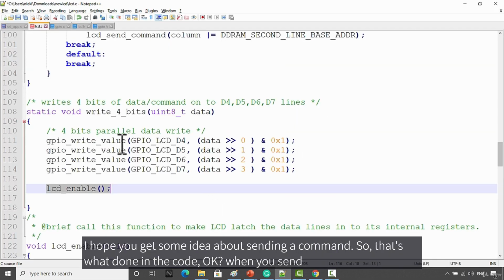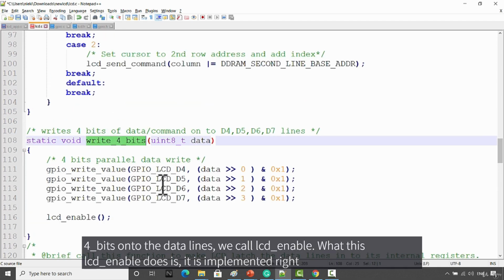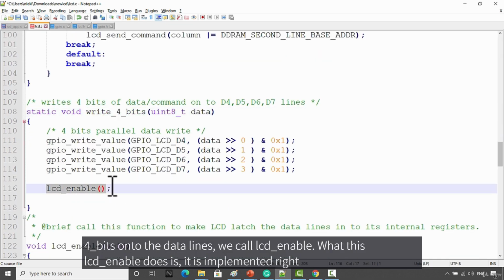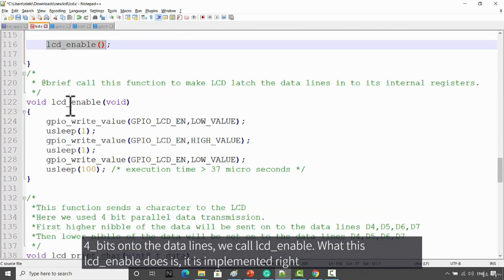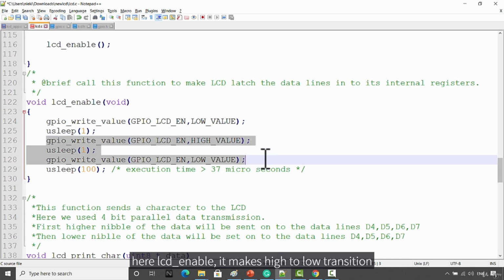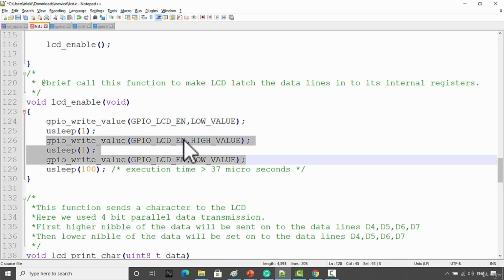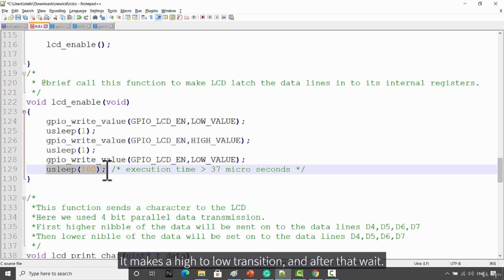So that's what is done in the code, okay? When you send 4 bits onto the data lines, we call LCD enable. What this LCD enable does is, it is implemented right here, LCD enable. It makes high to low transition. Here it is. It makes a high to low transition, and after that, wait.